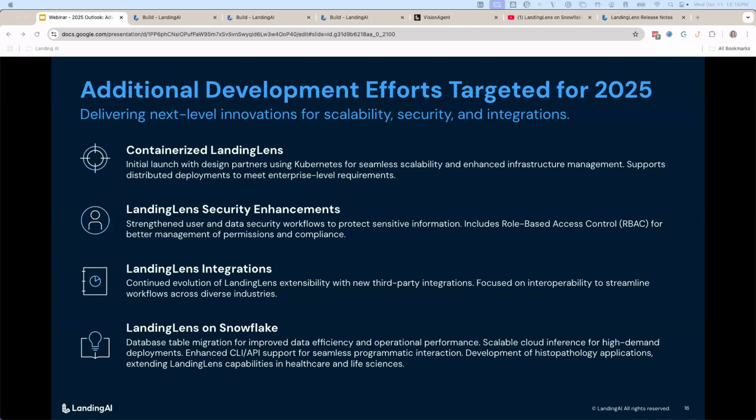As we mentioned for the LandingLens platform, we developed the RESTful API this year that allows you to do all major functions like training and working with data sets, etc. But we'll have new third-party integrations coming that are really focused on interoperability to streamline the workflows across all sorts of different industries. So stay tuned for those new and exciting integrations.